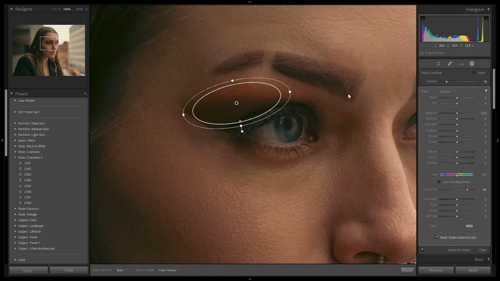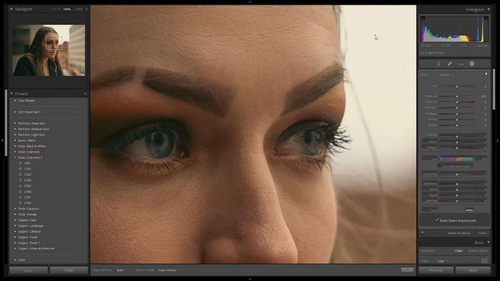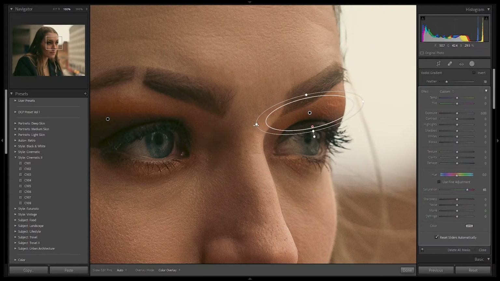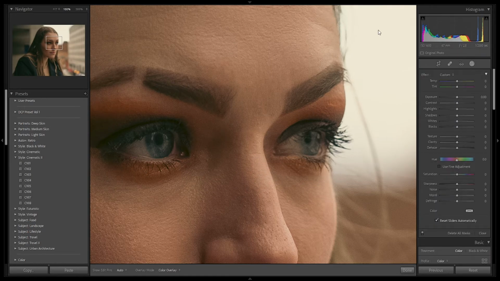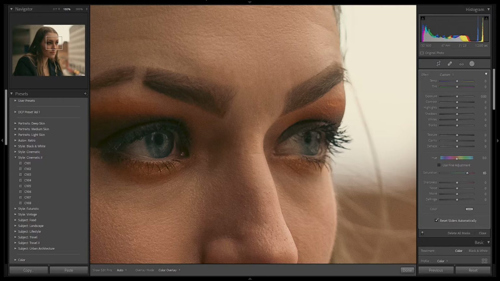So I'm going to go in and I'm going to adjust the other eye too, speed that up so you guys don't have to watch that. So just give me 1 second. Alright, so we have both eyes in terms of the makeup completed.